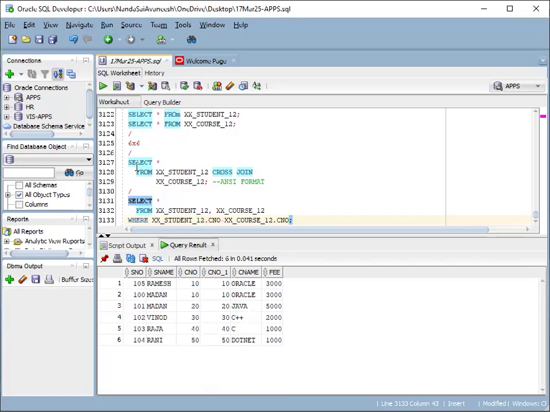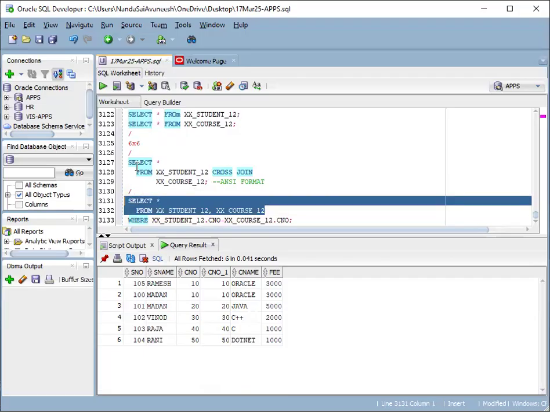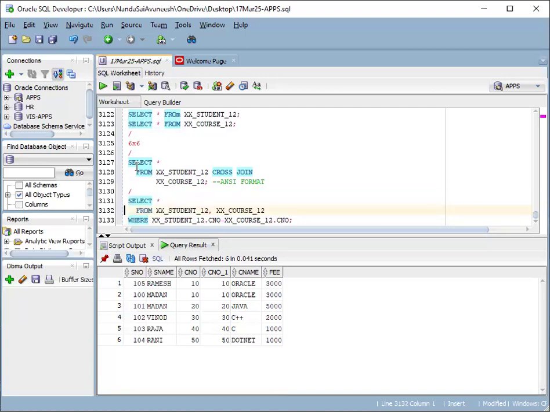Out of this, if I want to filter again, then you can use the where clause with an and clause, and course name is equal to Oracle, or course name is equal to Java, or course name is equal to .NET. Like that you can filter again on this. If you see, this is the Cartesian join. For this Cartesian join, I'm adding the where clause with the common column name, so then it becomes an equijoin.